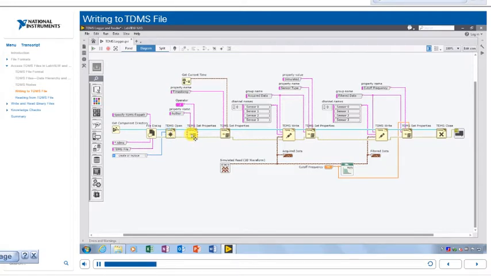To set a property at the file level, leave the group name and channel name inputs unwired. Then specify the property name, which is a string data type, and then set the property value, which can be any data type. Here, we set the author property to the value provided by the operator string control. And here, we set a timestamp property to the output of the getCurrentTime node, which is a timestamp data type.